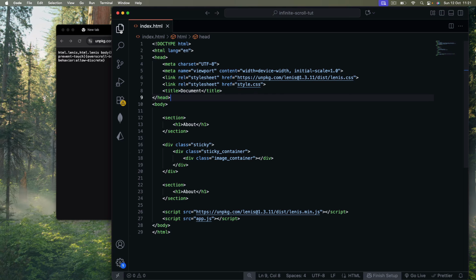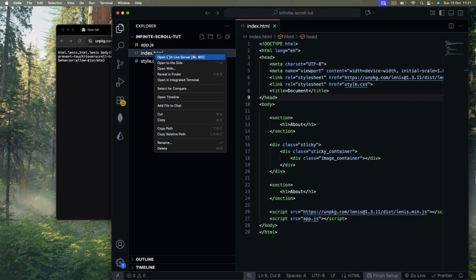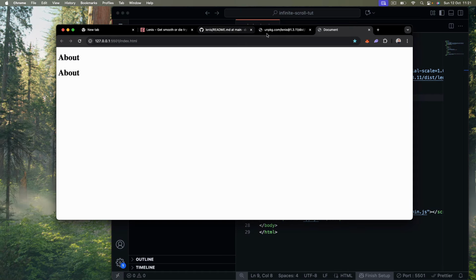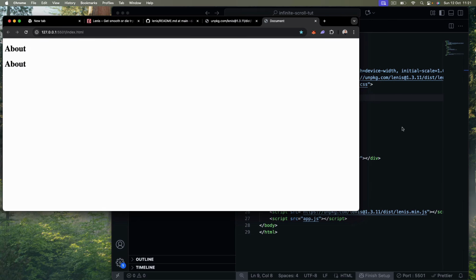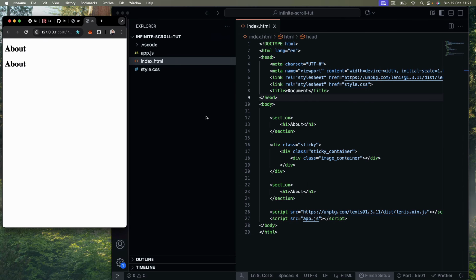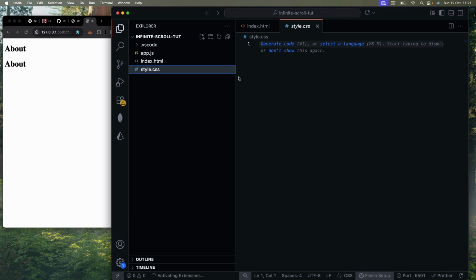So I'm going to open this in Live Server. Okay, and there you can see there's our page. So now let's just make this a bit smaller. Okay, now we're going to come into the CSS.